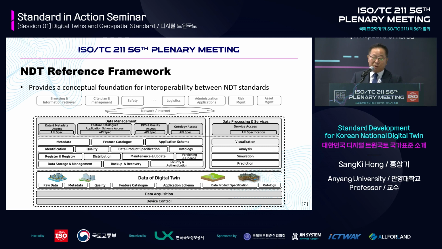For the reference framework, we have this diagram. This is quite complex, but basically at the bottom there's a device control and data acquisition layer. Then we develop digital twin data, which will be used for data management and data processing and services. And I will not explain every part of it, but this is the reference framework.